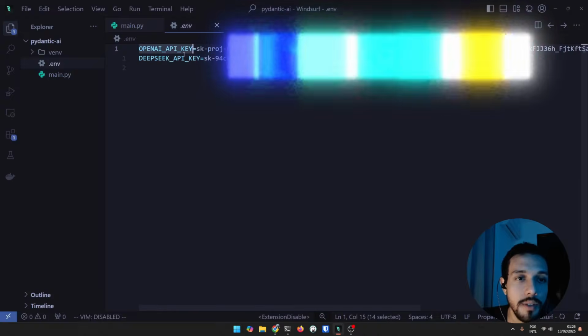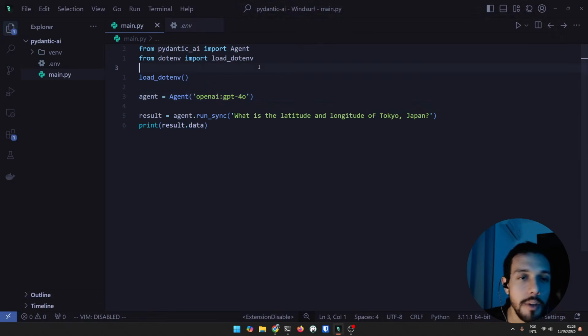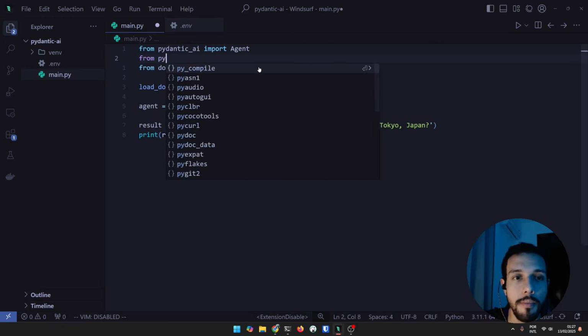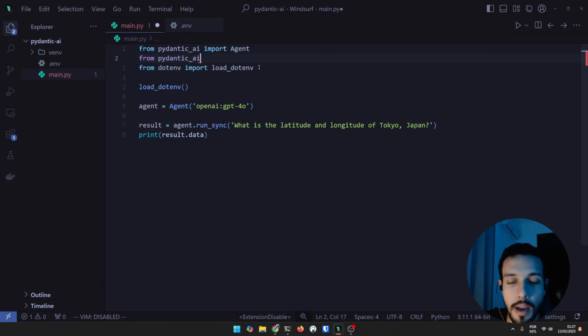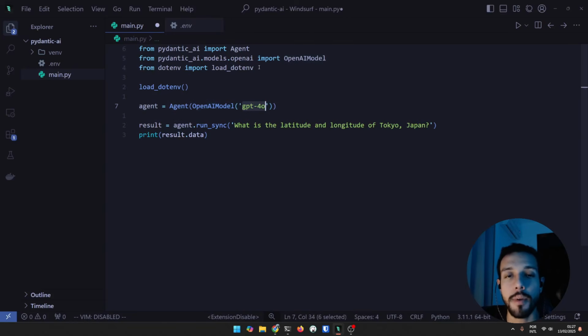But if you want to use a different name for the variable, or for instance, if we're using DeepSeek, I'll show you how you can customize that as well. So besides Agent, let's import from pydantic_ai.models.openai, import OpenAIModel. And then here, when we create our agent, instead of typing in the string of the model name, we can instantiate a new OpenAIModel. And then the first parameter will be the actual model name. Since we are using the OpenAIModel class, we don't need to pass in the openai prefix.